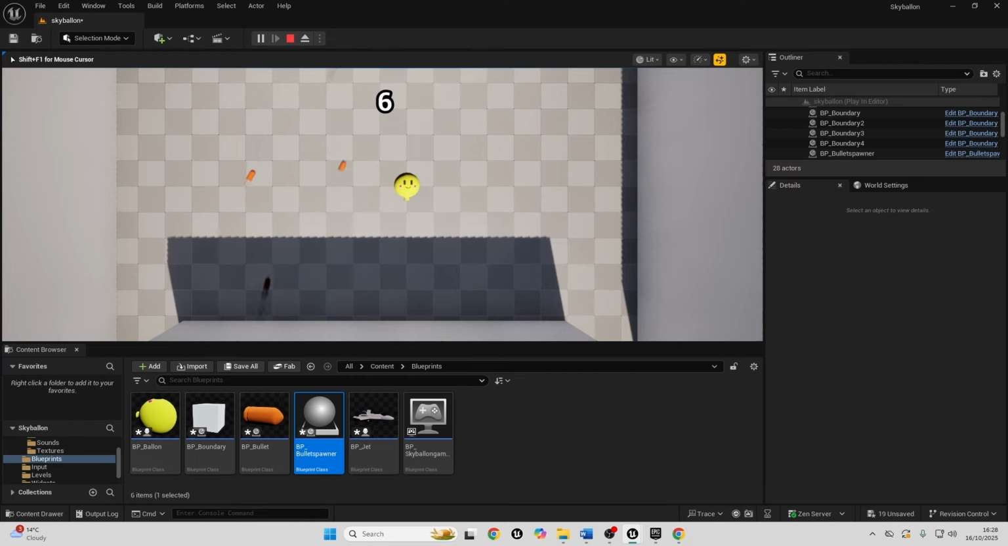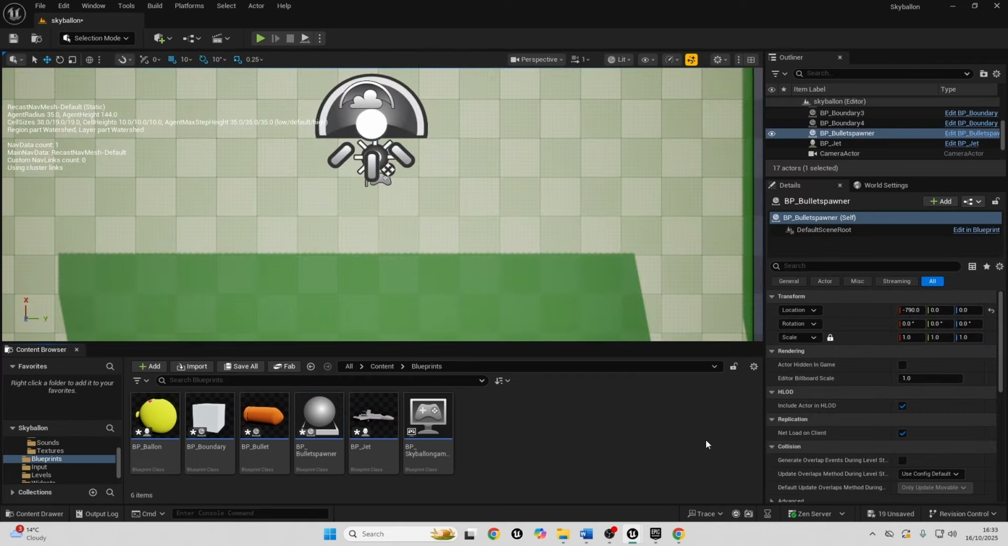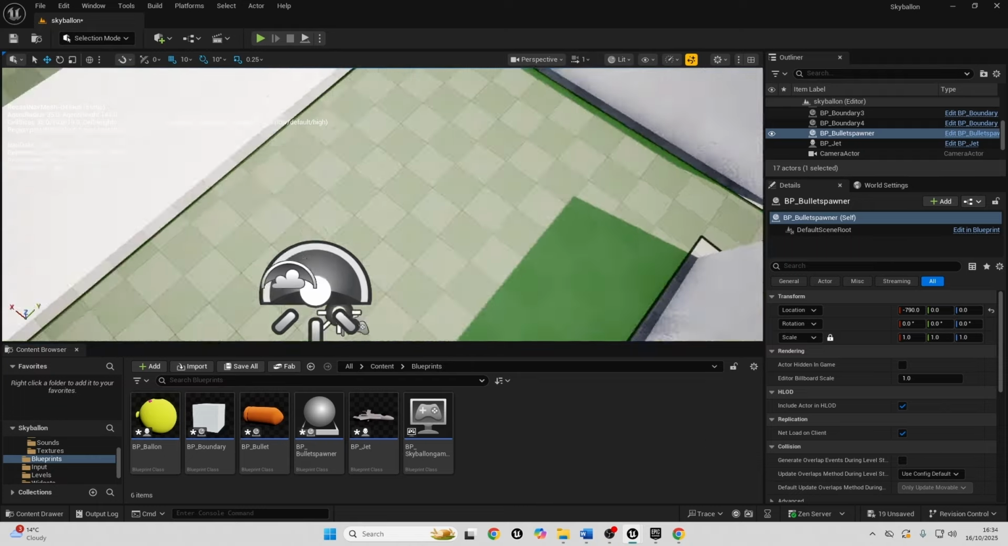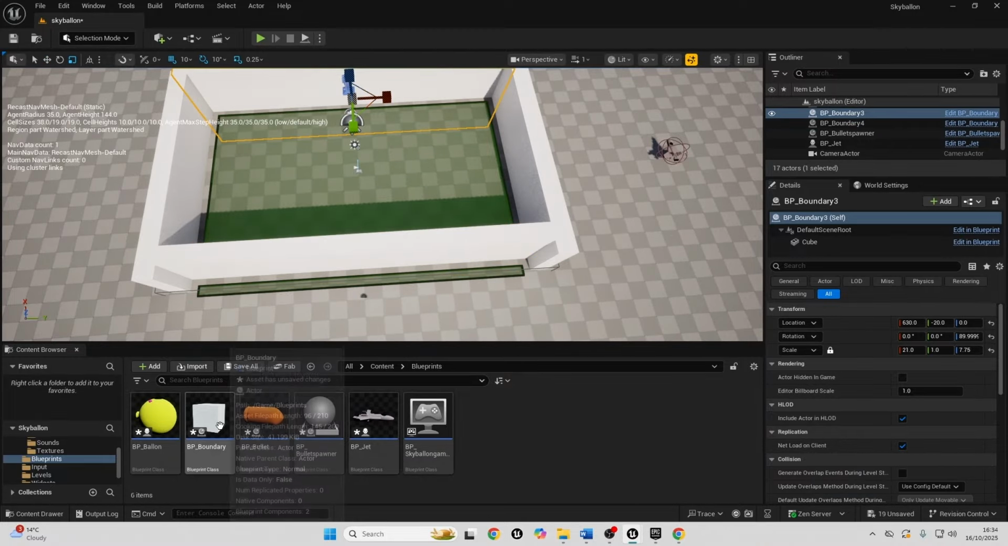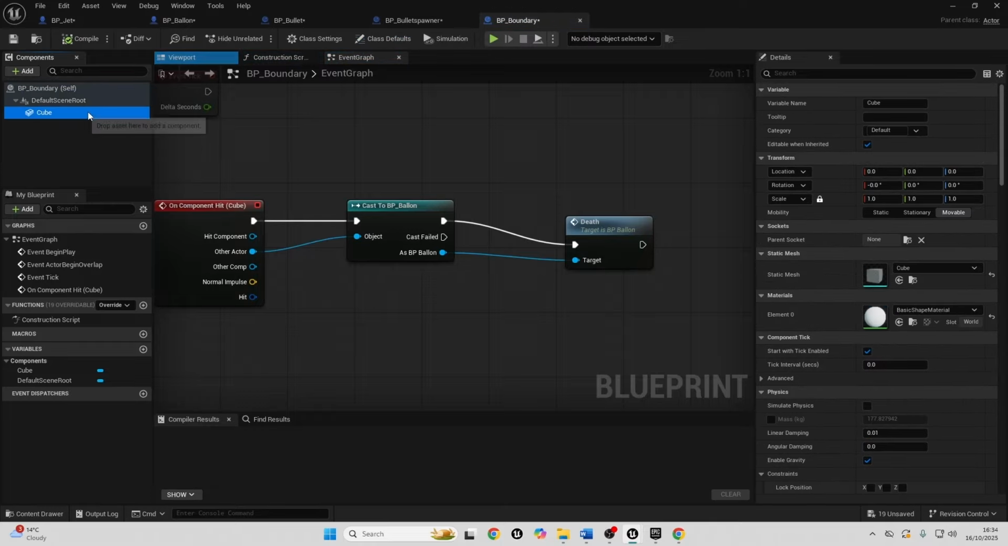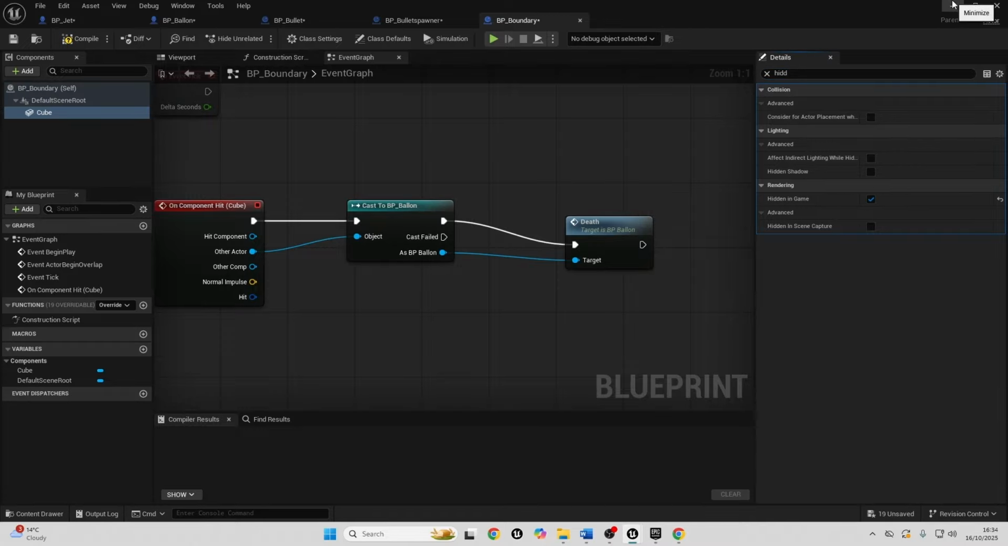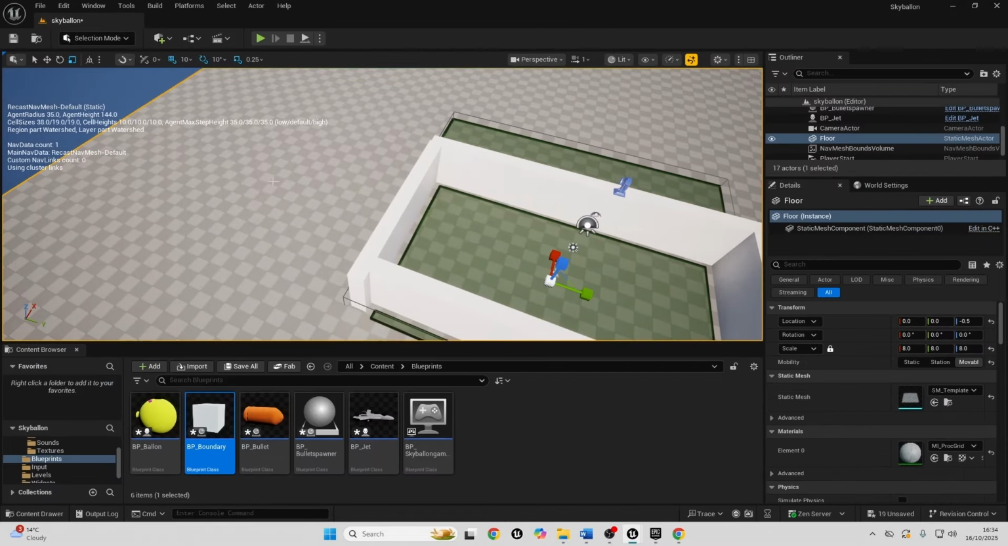Okay, nice. The next thing we're going to do is make it look like our game is taking place in the sky. So I'm just going to expand all of my boundaries. I will go over to my BB boundary and I'm going to make it so they are hidden in game. I'm also just going to select the floor and I'm going to make this hidden in game.